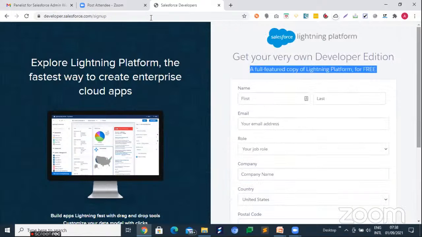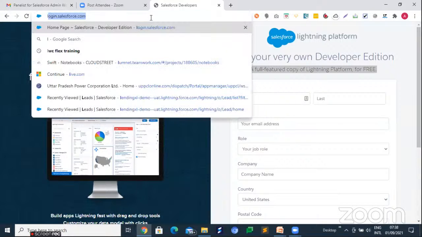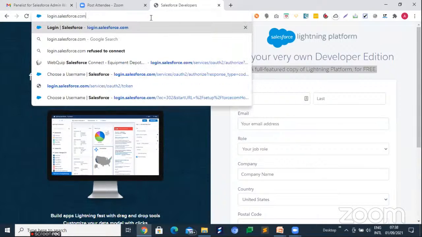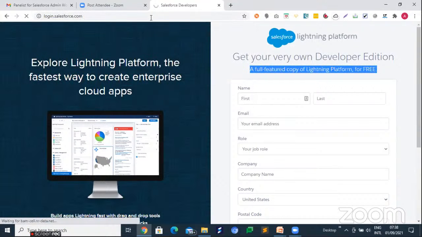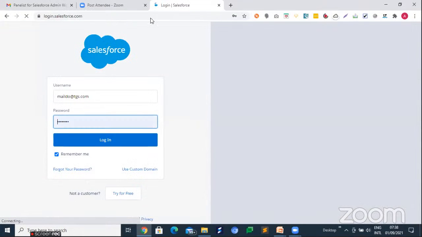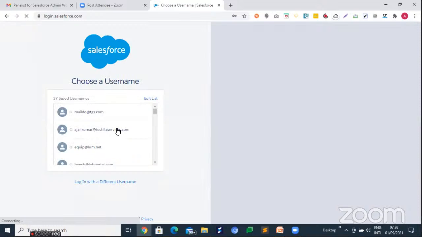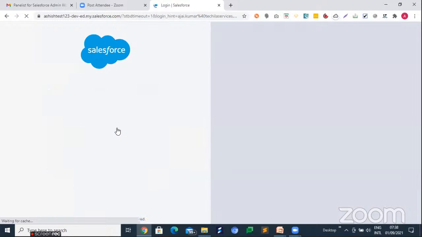right? After creating an account, what you need to do? You need to log in. For login, you require this particular URL, login.salesforce.com. And you need to log in with your account. You just need to provide your login ID and password.